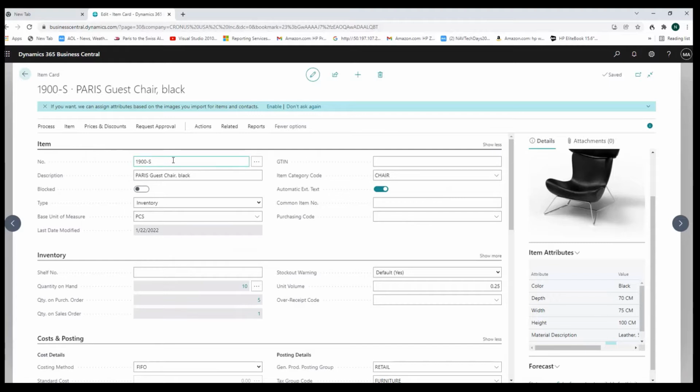So since we're on the top of the page with the item card, we have, of course, the item number, we have the description. We can indicate whether this item is blocked, which it will then no longer let us actually use it. There are different types of inventory that I can have. So I could set this up as a normal inventory item, as a service item if I'm using the service module, or as a non-inventory item if I really do not want to carry the cost of these in my inventory valuation journals.